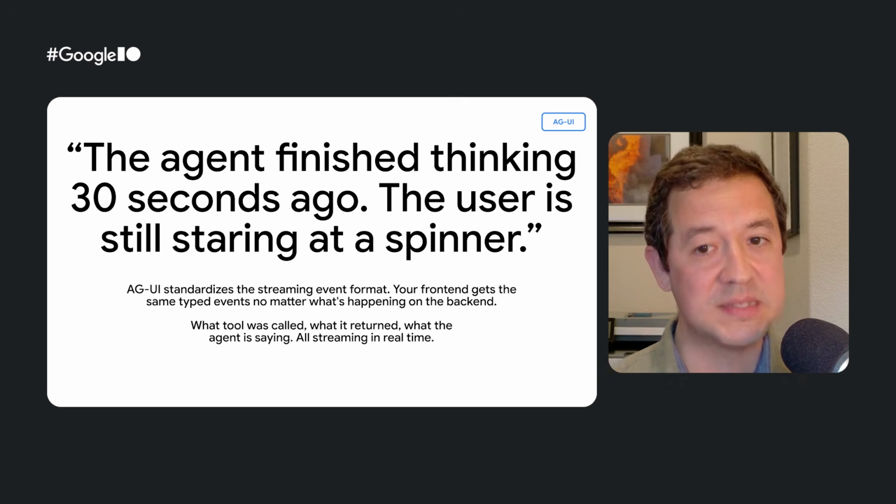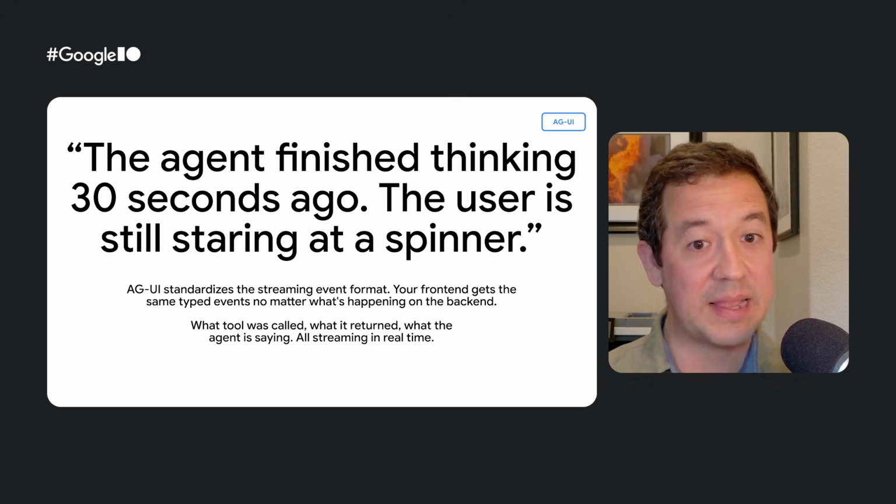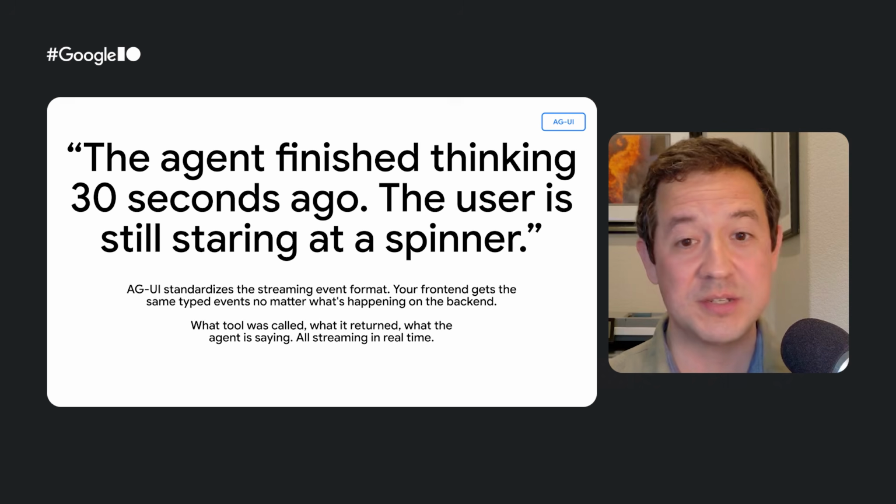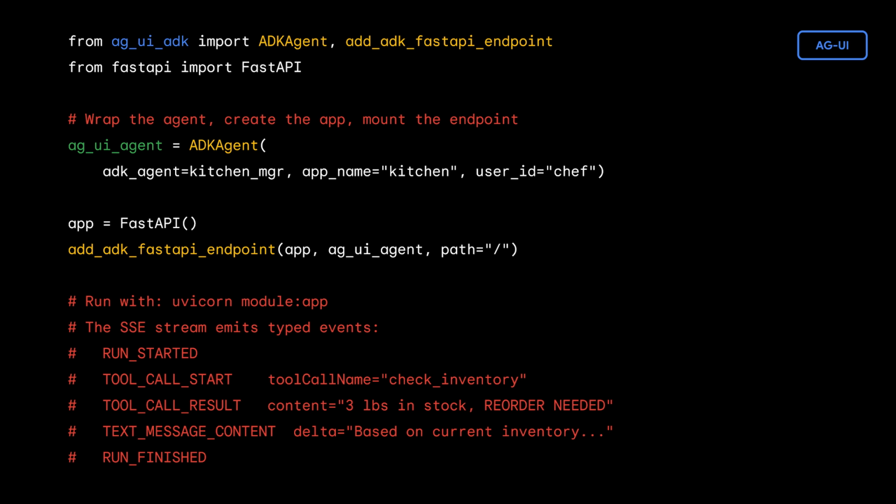Under the hood, it's sending typed streaming events like text message content, tool call result, and run finished. And if you're using ADK, this is just 3 lines of code. So you wrap the agent that we've been building with ADK agent, you mount it on an API endpoint, and now everything the agent does streams to your front end in real time.